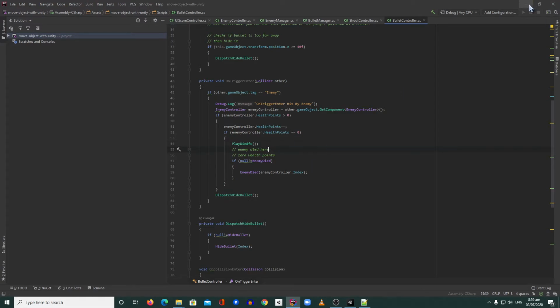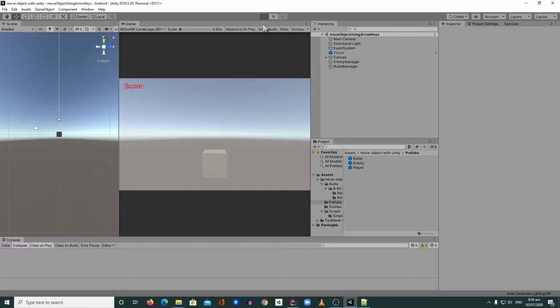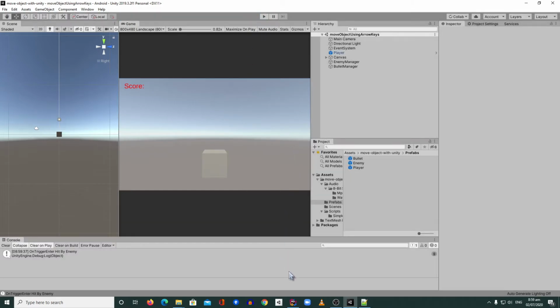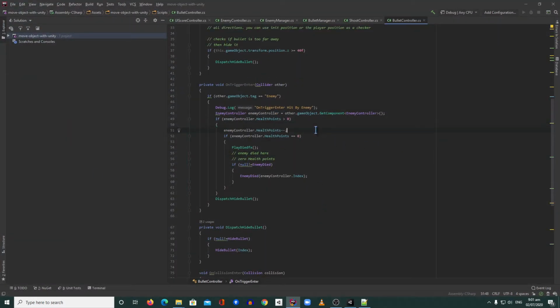Let's try that. Let's save, go back to Unity. Remember that after 3 times they will explode. So let's hit play. 1, 2, 3. So they actually died. 1, 2, 3. Alright, so it's working now. But where's the hit sound effects? Alright, we need to add that hit sound effects.